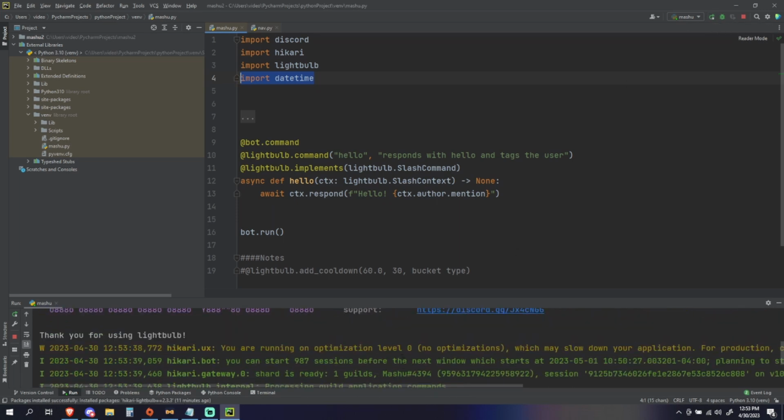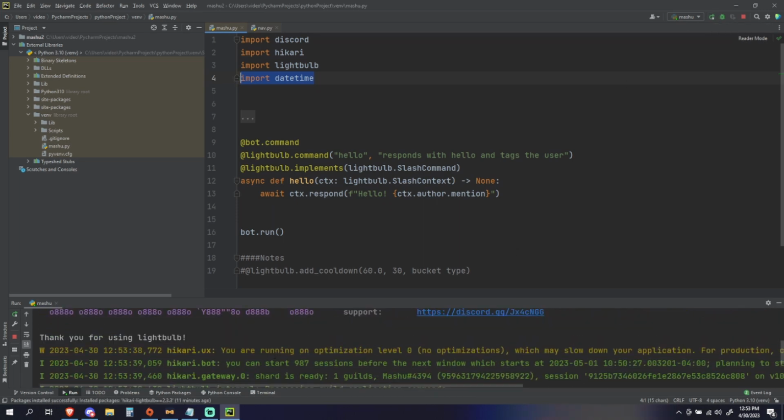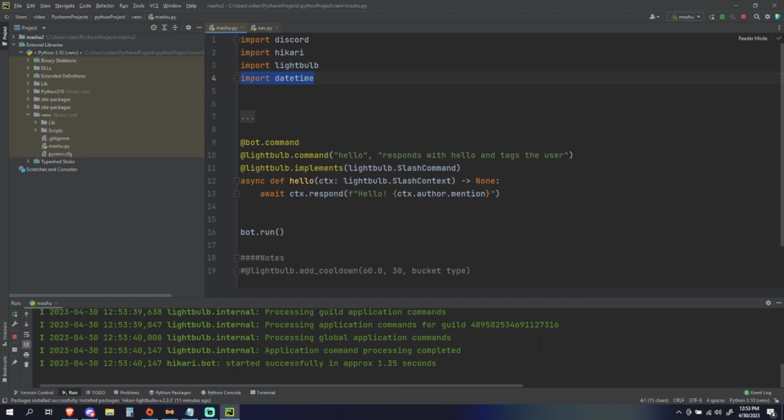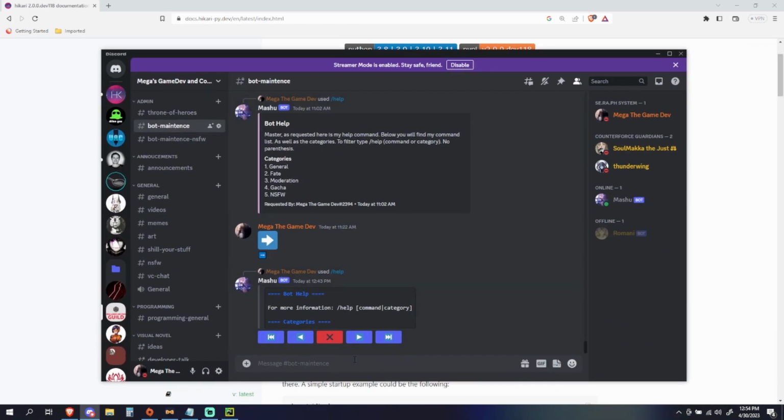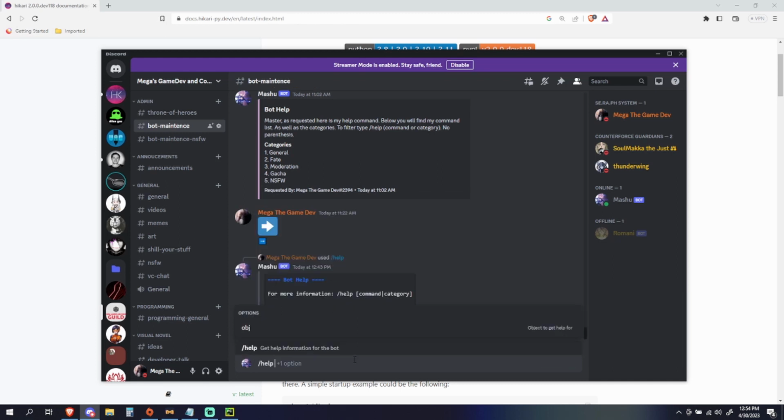And if you'll notice, if we go up, you'll see this is running, says you are running optimization level 0. This is something that I'm gonna fix later on. Just keep that in mind. All right. And so with that, I'm just gonna open Discord. And so I'm gonna run the slash command. So it's gonna be slash help.